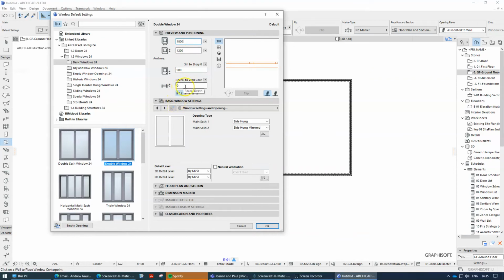Now, reveal to wall core. At the moment, this is going to set the window right on the inside. And what that means is, if you look at a window in any property from the inside, you've got a section of wall before you get to the window. The window normally sits in or around the outside skin of the brickwork. At the moment, this is going to set it on the inside skin. That might be the design that you want, but not for me. So I want it to sit 150mm in.